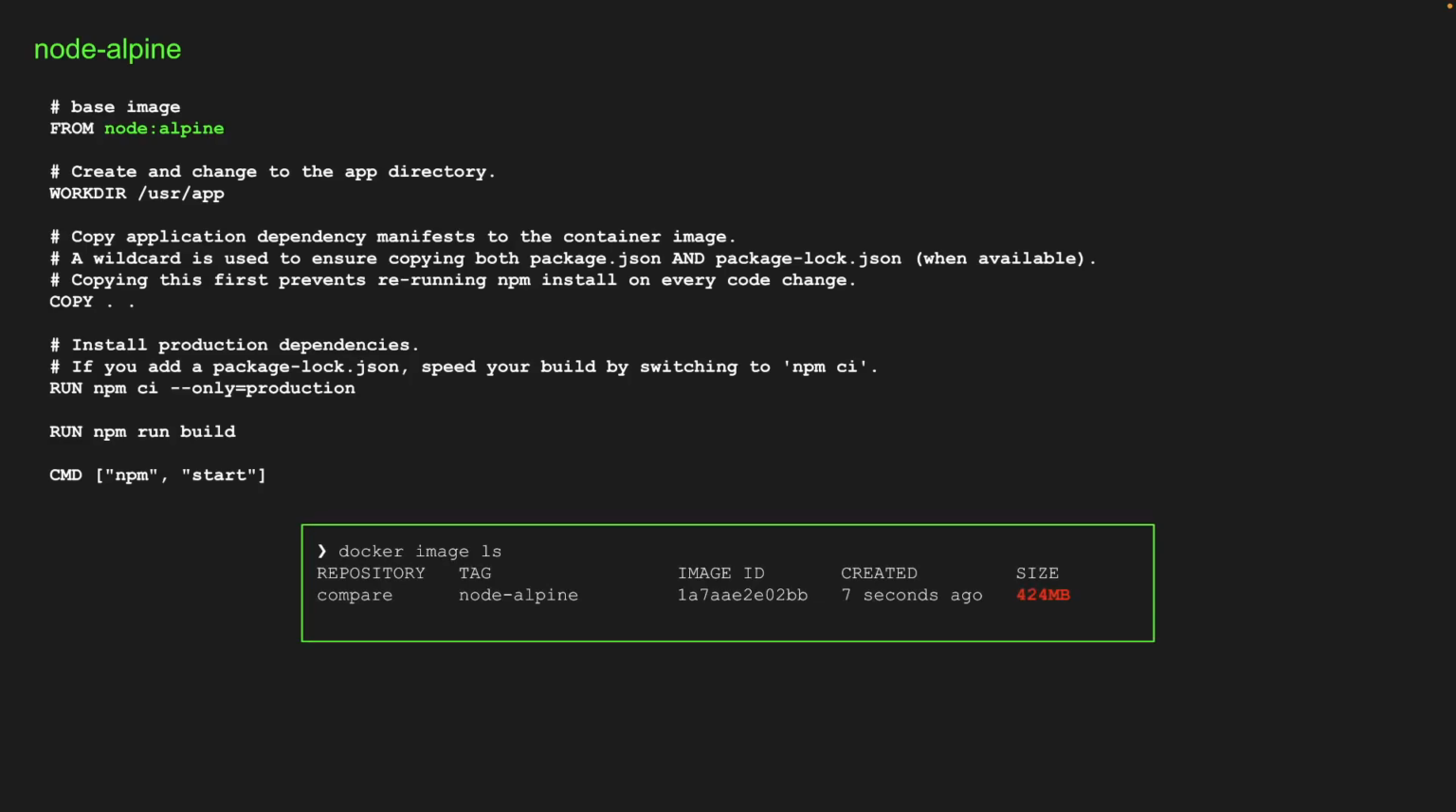Right, so the output is 424. As you can see, that's the smallest one we've had up to now. And that's a decent decrease from the 1.2 base image, so definitely something to consider.